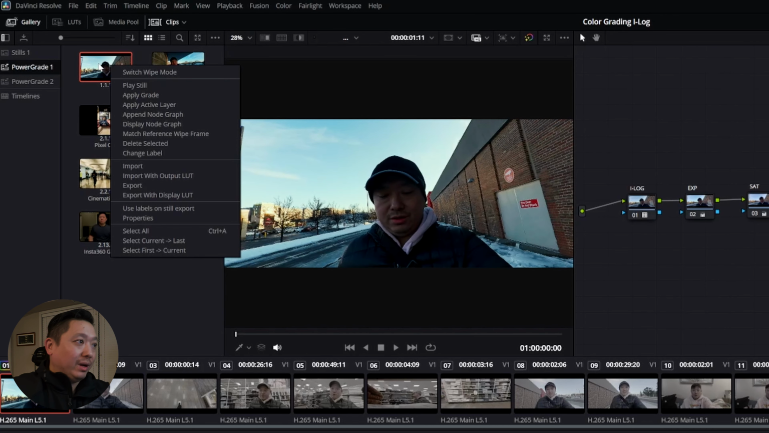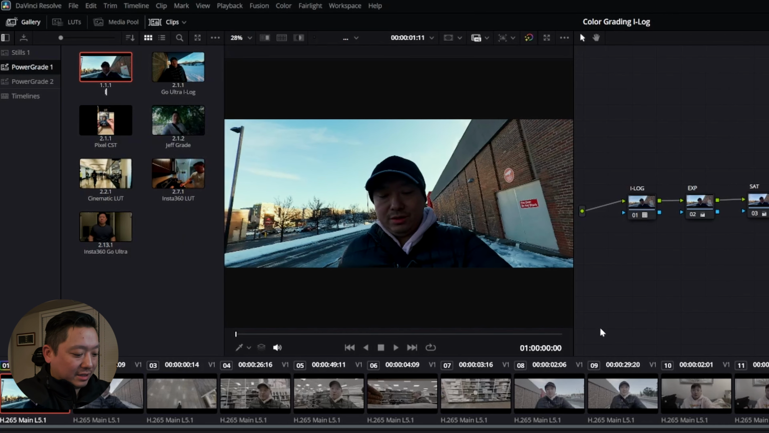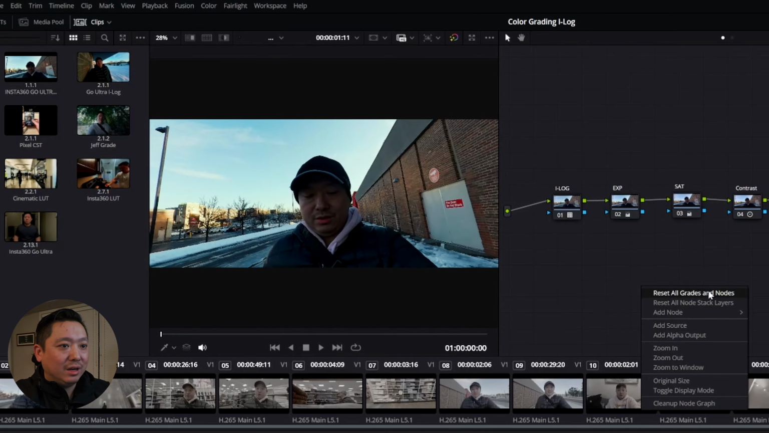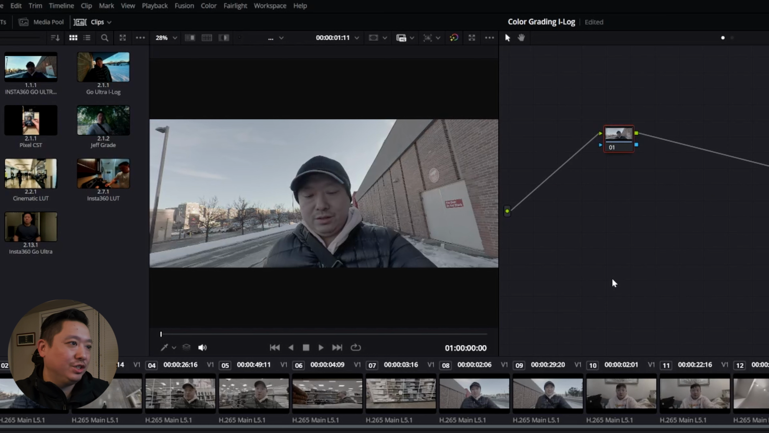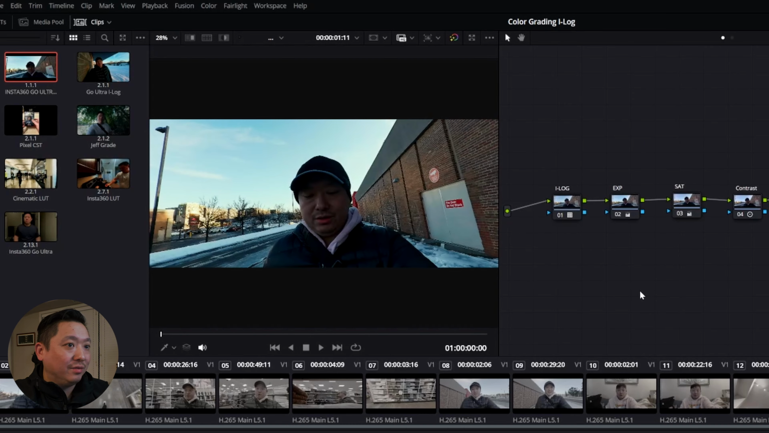This is the one. And then I can relabel it to something else, like this is the Insta360 GO Ultra LUT. And as you can see here, I've got other grades saved here that I've either created in the past or I got from other creators as well. Let's say we started fresh from this again. We reset everything. We're back to regular flat iLog footage. And if we want to apply that same grade, we just need to drag it right onto the footage and we've got all of our nodes back.